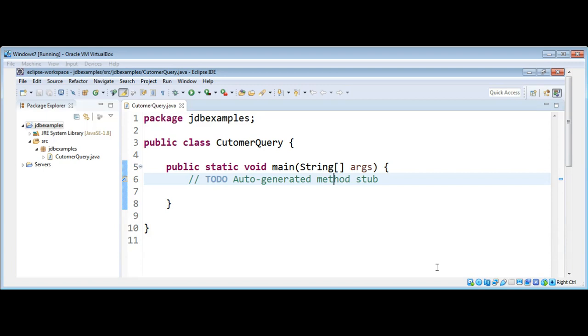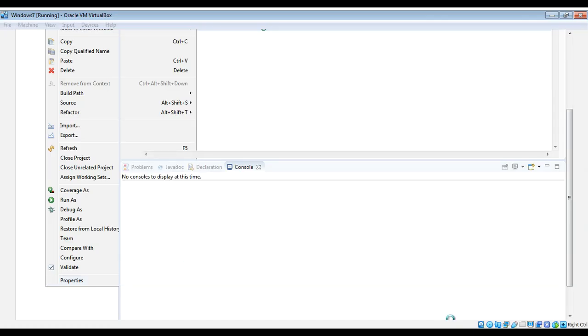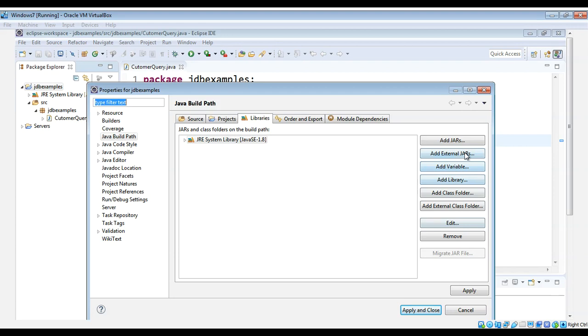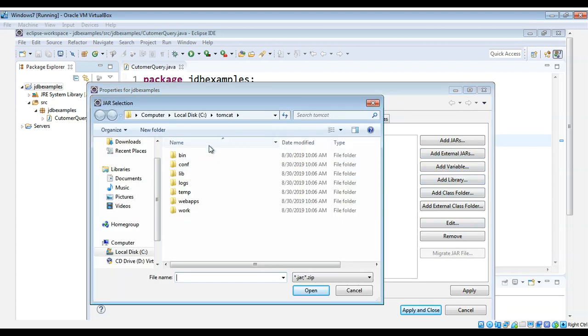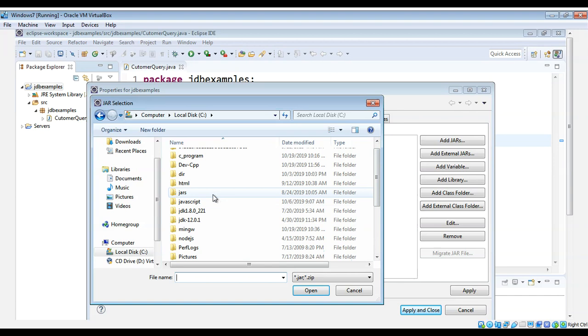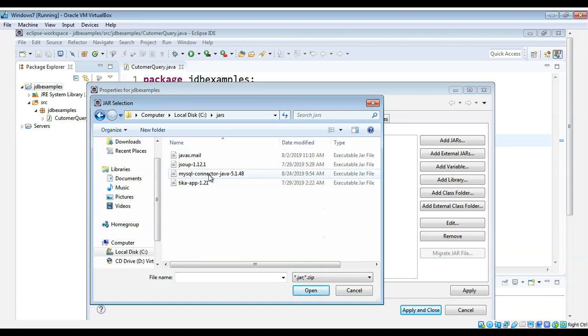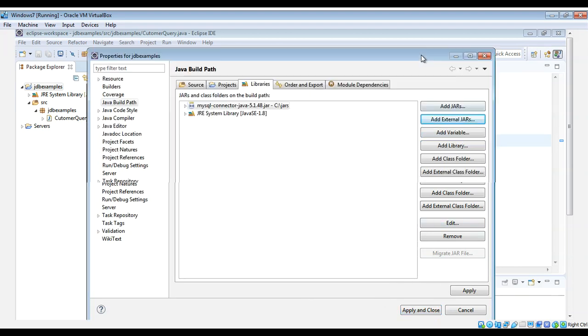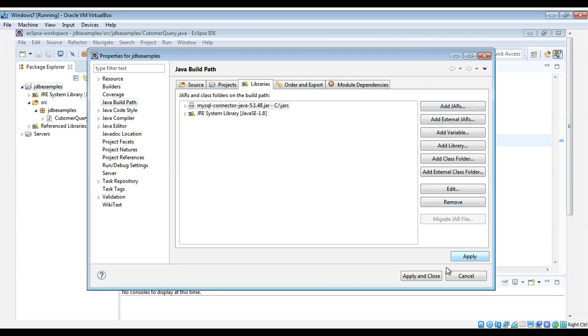First, I'm going to add a jar file for MySQL to our project. We can right click on our project and go to properties, click on properties and click on the libraries tab. And over here, add external jars. Click on this button. And you can select the jar file in the directory where you downloaded it. I have downloaded it into my jar folder. I'm going to select this MySQL connector Java and click open, and I will click on apply and close to close the window.